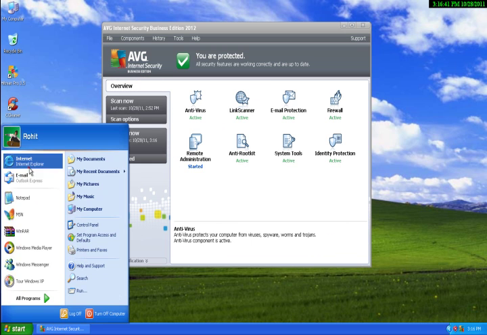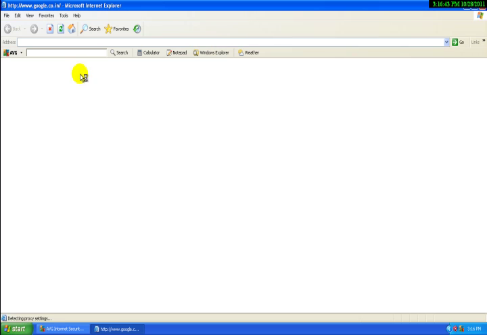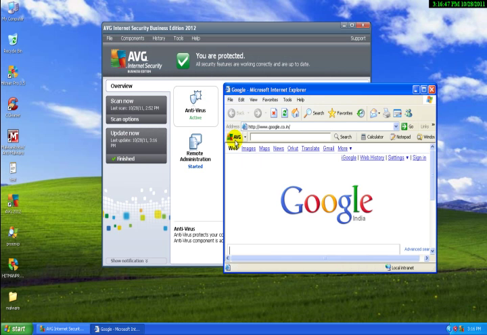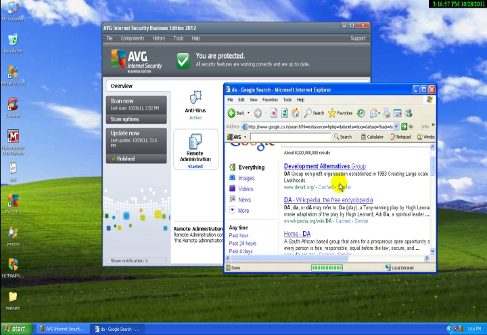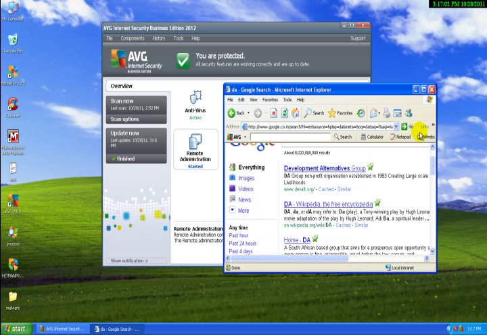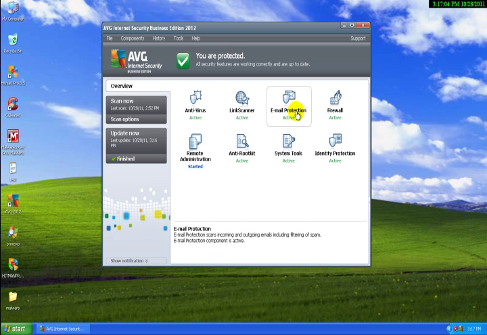You get a toolbar in Internet Explorer. There you go, this is the AVG toolbar. You can search here for the secure search, and it scans links when you search for anything. There you go, so it tells you whether the link is safe or not. So that's basically the link scanner.